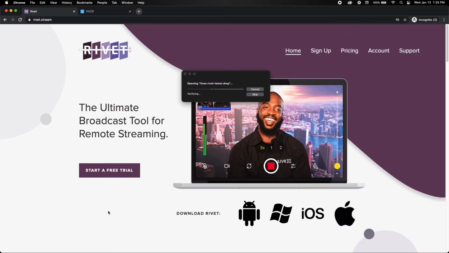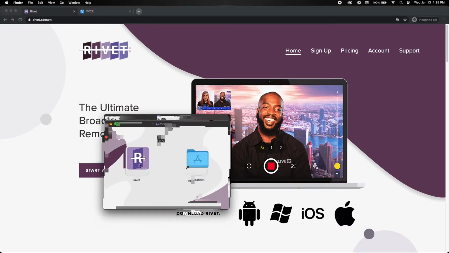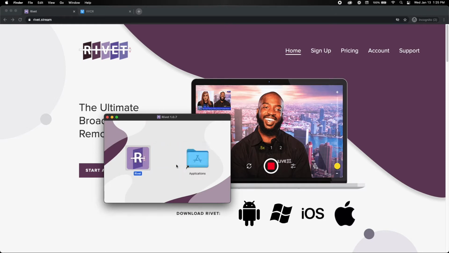Hey there, I'm Sarah, and today we're going to take a look at how to use Rivet from the eyes of a remote contributor using MacOS.